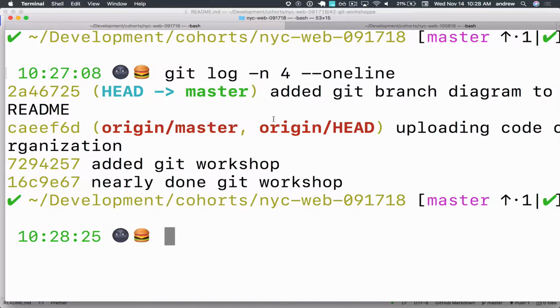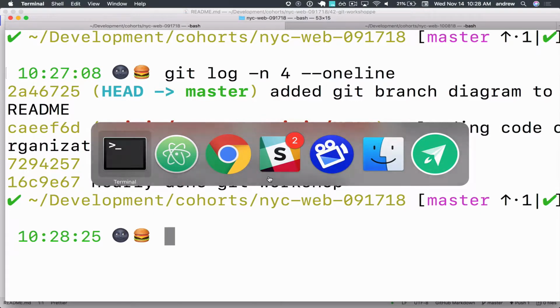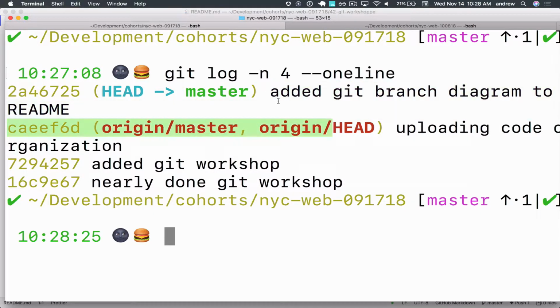So I see, great, added git branch diagram. This is my last commit. It says origin master, origin head, uploaded code organization, added git workshop, nearly done git workshop. If I go to GitHub, I should expect that this most recent commit is not there, because this commit is only on my machine, on my hard drive, not actually on GitHub.